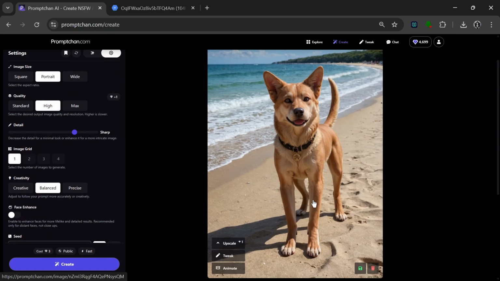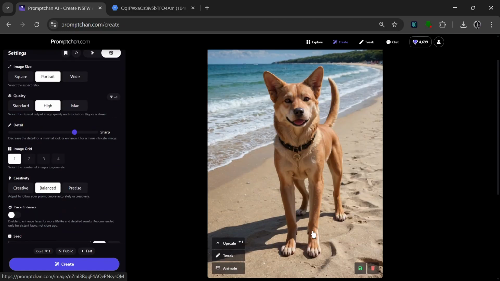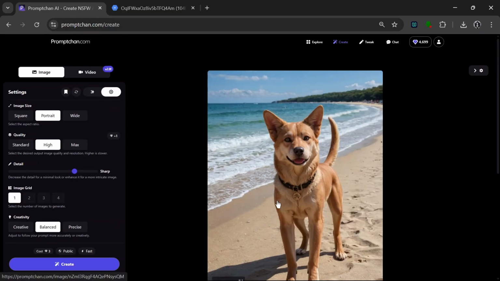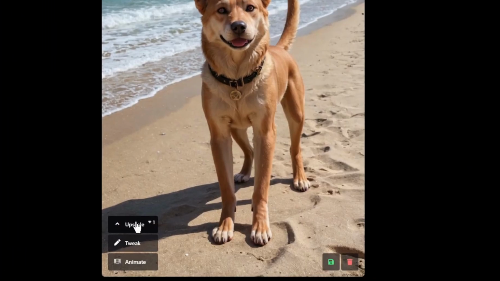Now in literally under a minute, it's done. And boy oh boy, this did a really good realistic job. I mean, it's actually impressive. You can see that the fact we selected sharp detail actually made a difference. Over here we can upscale it, but obviously we don't need to do that. We can tweak it, we can animate it to send it straight to image to video, but for now we'll simply go here and download it.